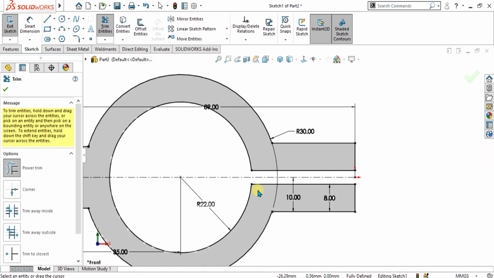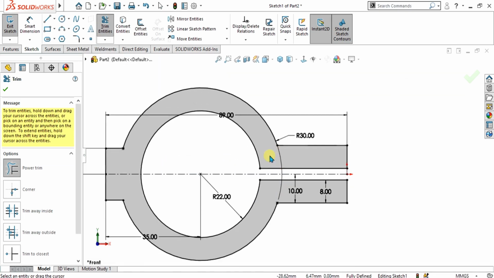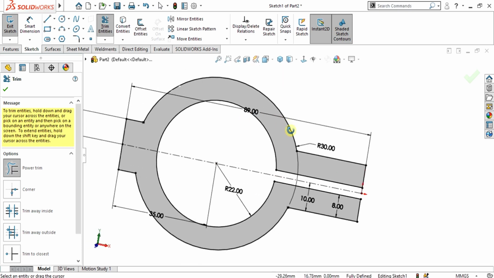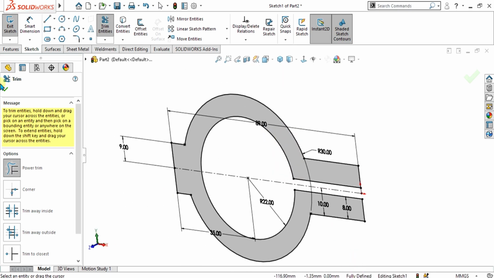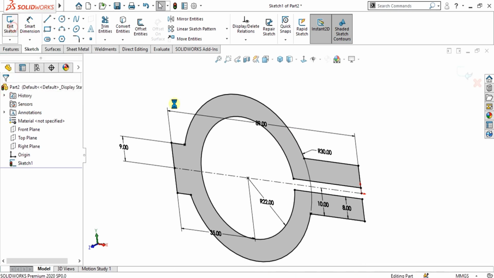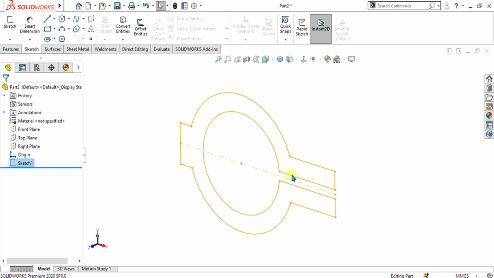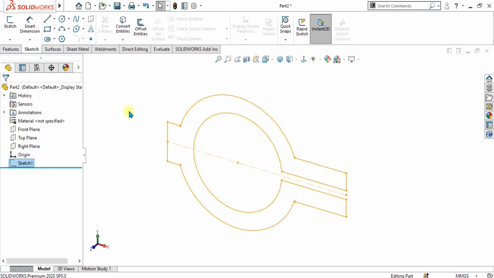So now you can see that this gray contour is showing that this is a closed sketch. So our sketch is ready and this is a fully defined sketch. Whenever you are going to make your part, make sure that you are working with a fully defined sketch so that you can get the exact dimensions and accuracy.